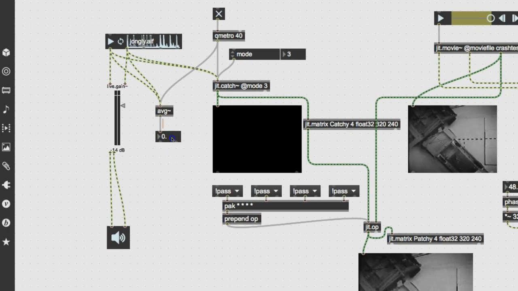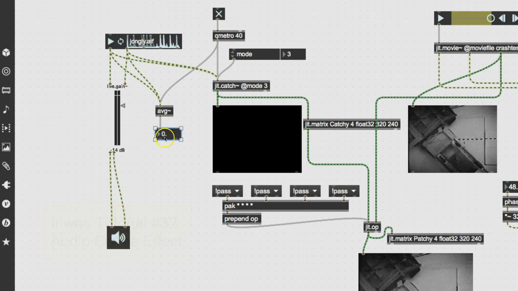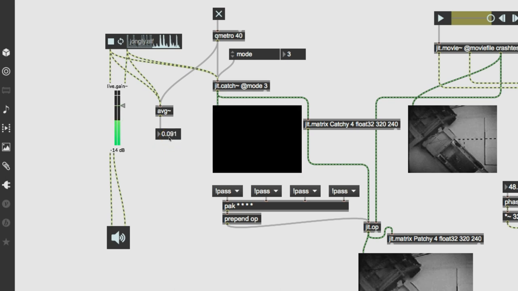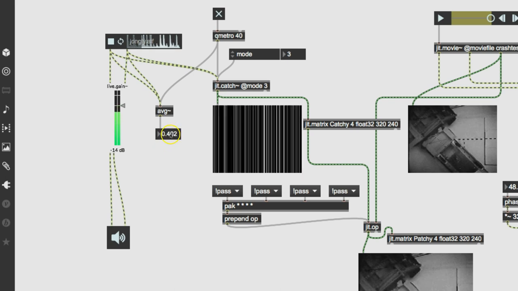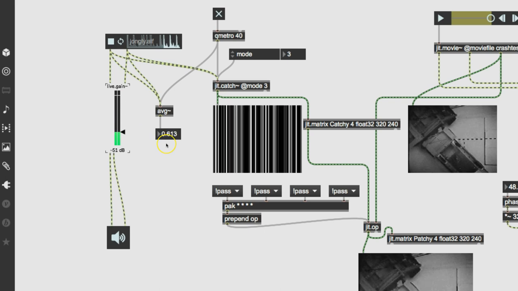If you'd like to go back and refresh your memory about this, it was tutorial number 31 or 32. I can't remember. 31 or 32. Anyway, here, I'll just lock it and hit play. We only get somewhere in the neighborhood of 0.1 here, so we have to scale it up. I'll just turn that down to keep us company for a while.